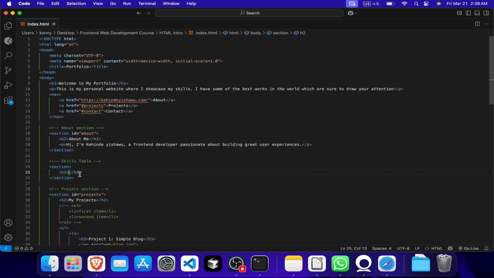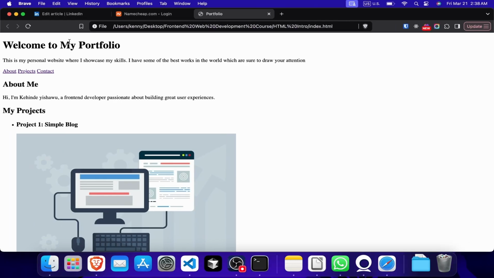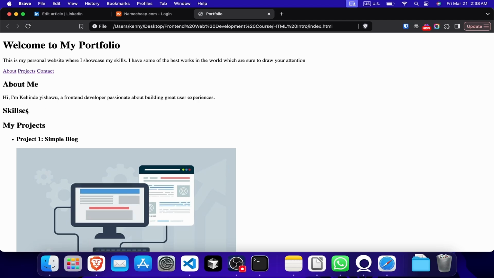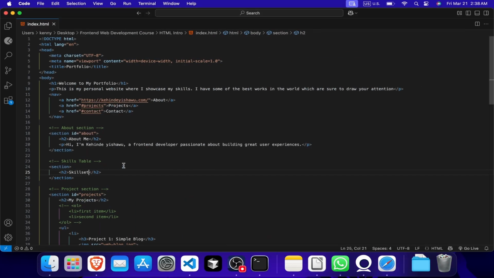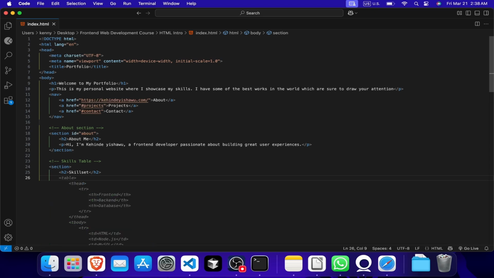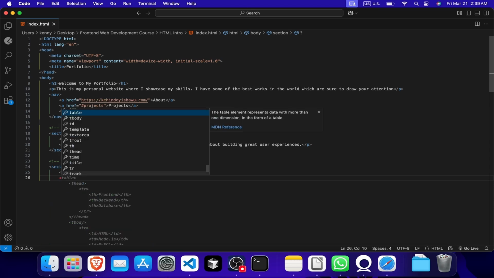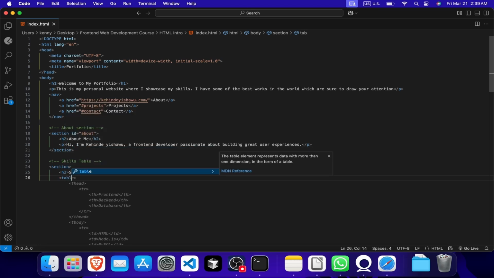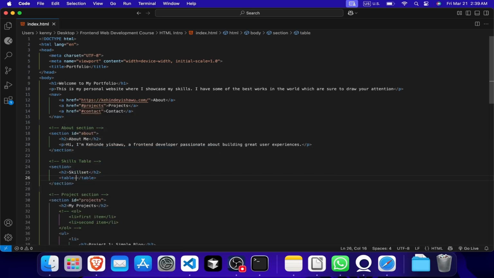Let me give it skill set. So if we go back, you see that we have a new section here. I'm going to put a table under skill set. Now this is how the table works in HTML. First of all, we have an opening table tag, and we're going to close it. So this is our opening, this is our closing.